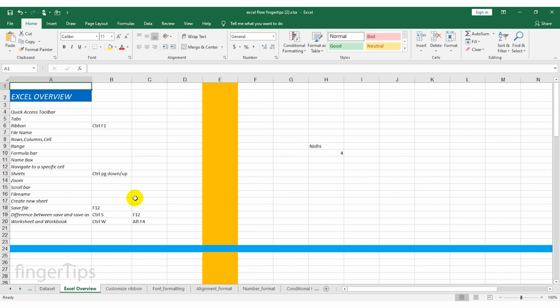And what is a range? Range is when you select multiple cells together, that is known as a range. What is a workbook? Workbook is a collection of different worksheets. Do you know how many worksheets we can add in a single workbook? Excel allows 255 sheets in a single workbook.